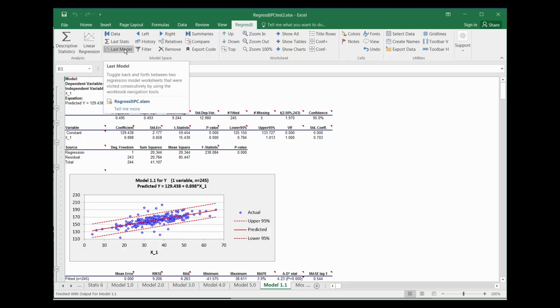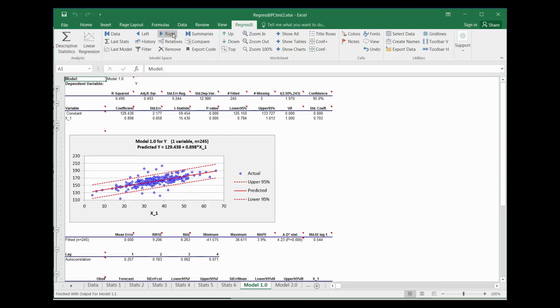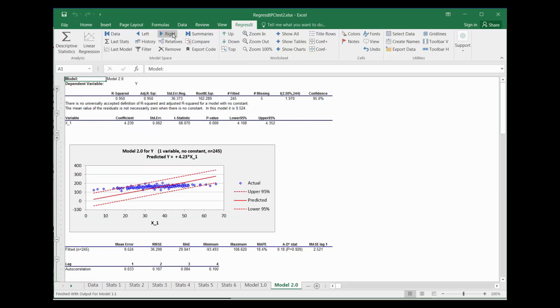Now hit the Last Model button to return to the Model 1.0 sheet. Then hit the right button to move to Model 2.0. This is a simple regression model with no constant, which means the regression line is forced to pass through the origin of coordinates, which is not a good idea in this case. Normally you don't remove the constant. This model is included only for purposes of testing all model options.